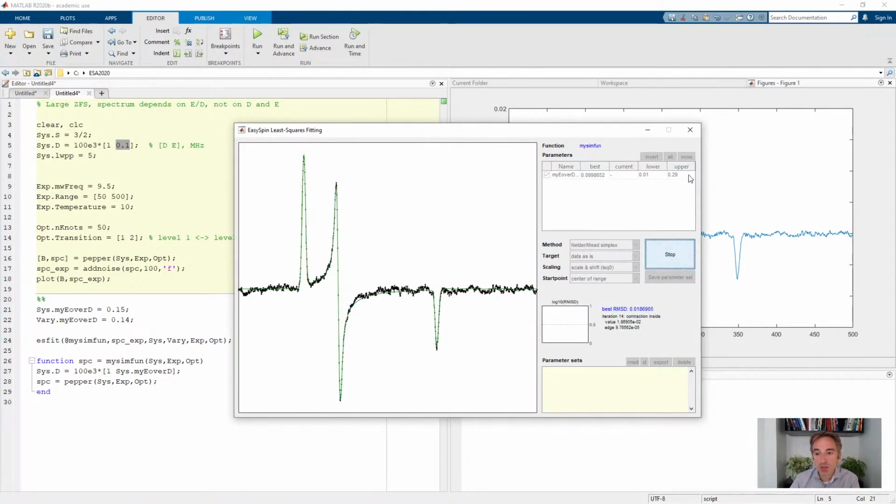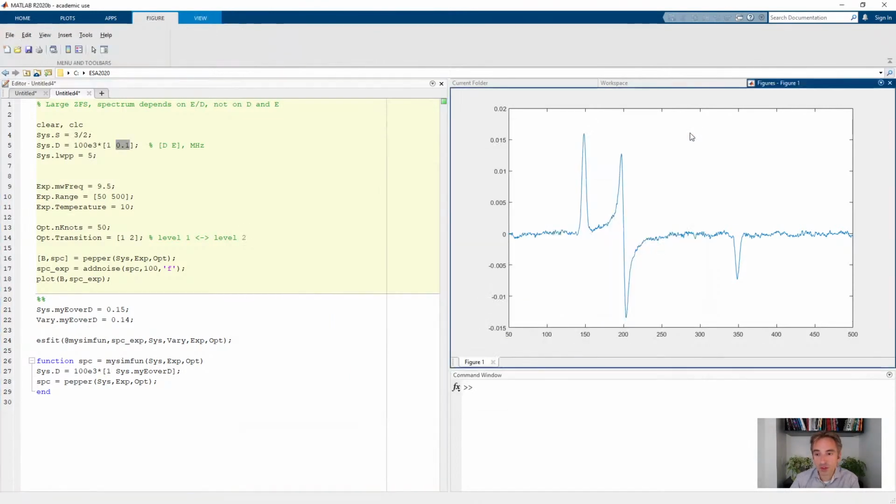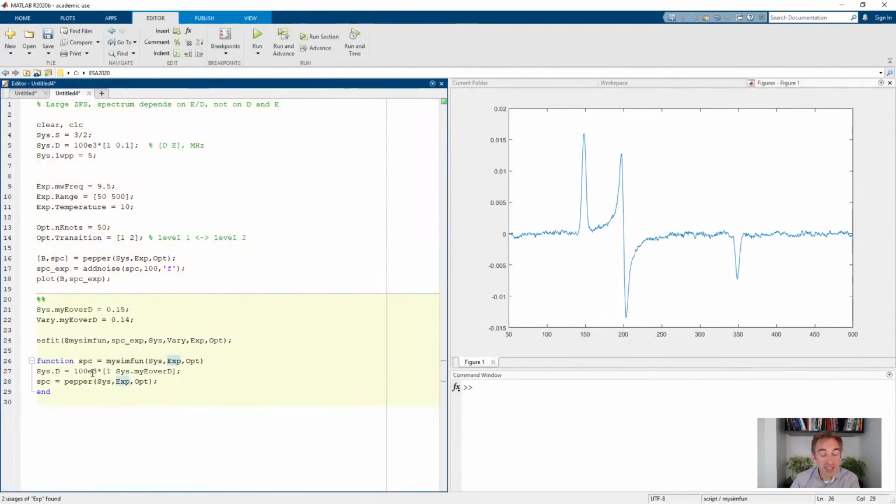Okay, so this is the first use case for using these custom functions, which is linking 2 different spin system parameters together, 2 or more. And the way to do it, again, to summarize, you define your own parameter, you write your own function that wraps around pepper or garlic or chili, and then you feed that function into esfit.